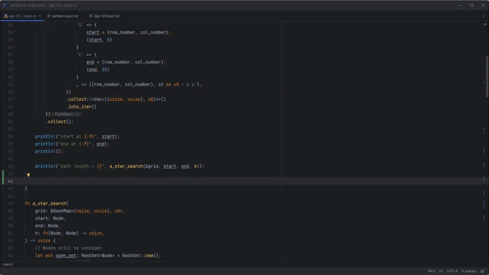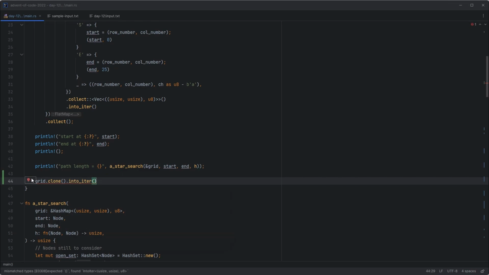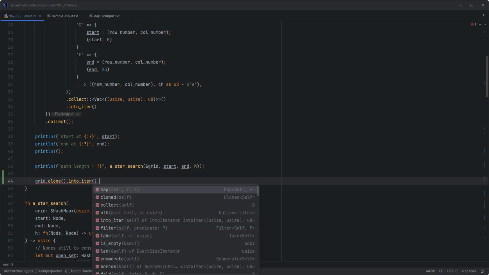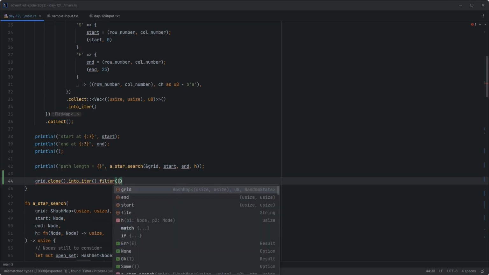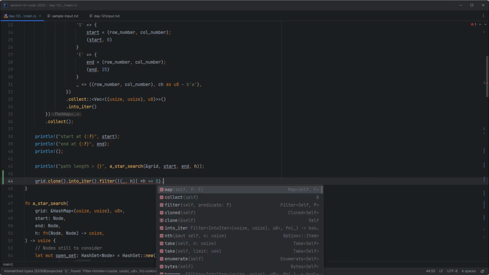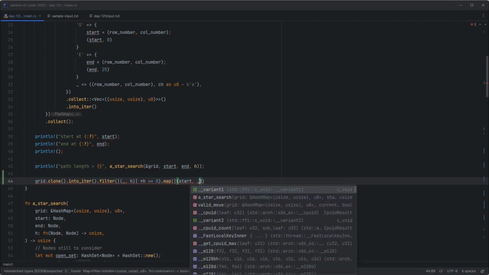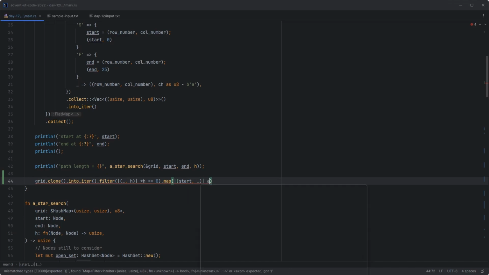So if we take our grid, take a copy of it, and create an iterator. I'm going to copy it because I need to reference it again in a second. Then we can filter the grid, looking for any point on the grid that has 0 elevation. So we don't care about what point we are at on the grid, just the current height, where the height is 0. Then we can map each value. And now we do care about what point we're at, but not the height anymore because we know they're all 0. And then we can call the A star search.